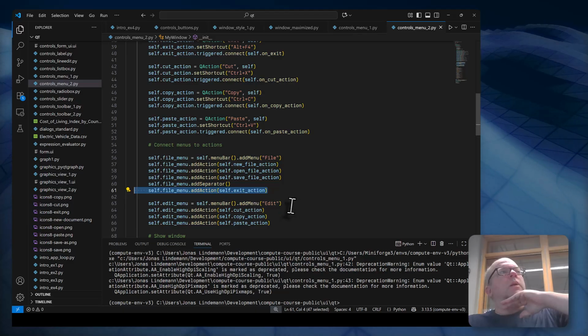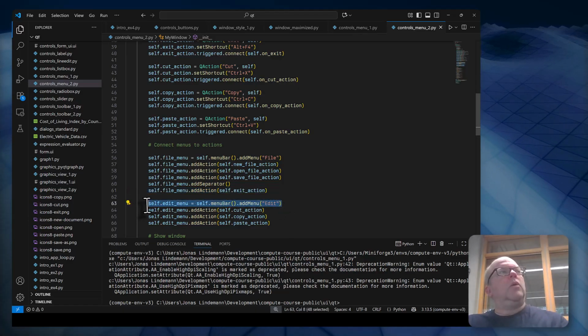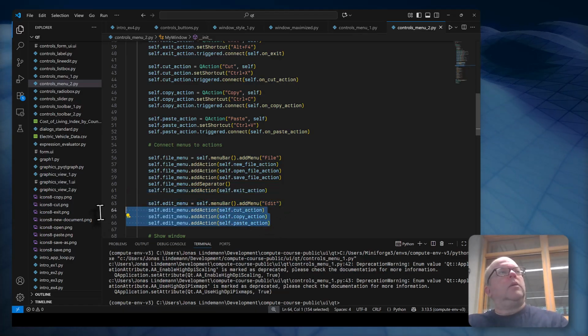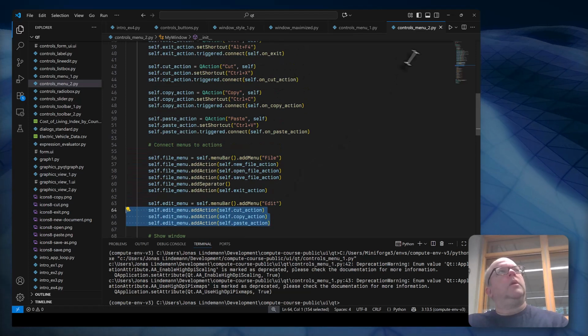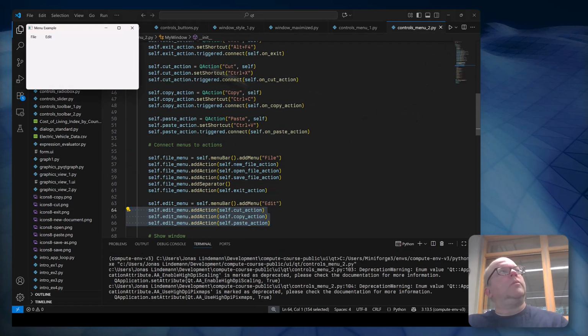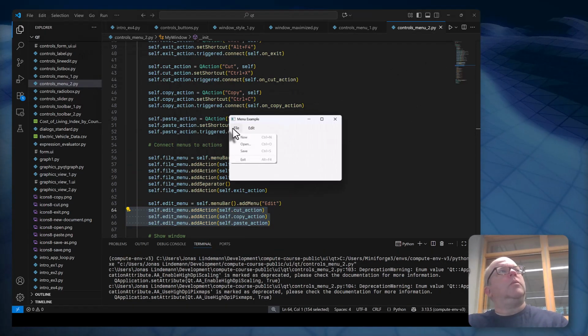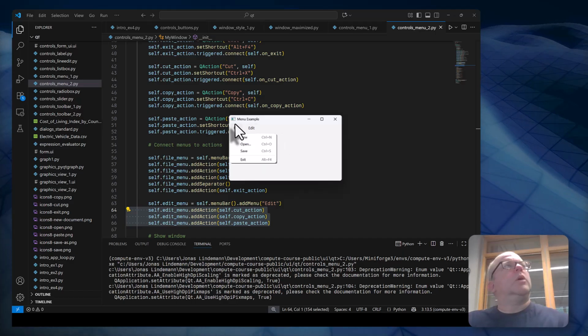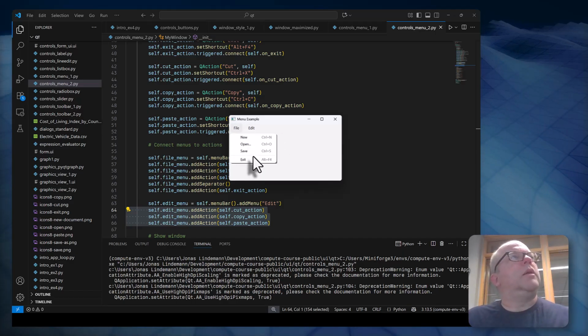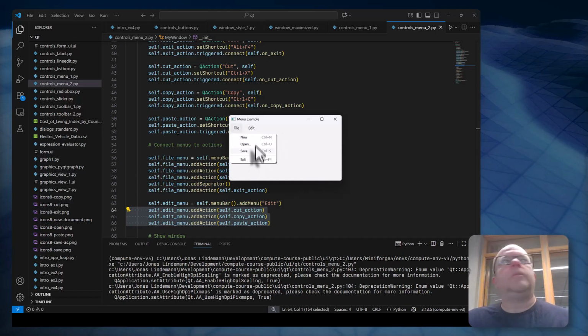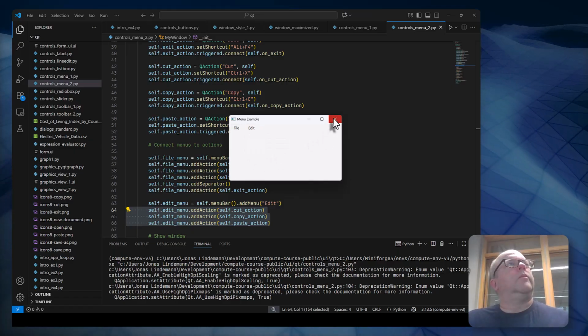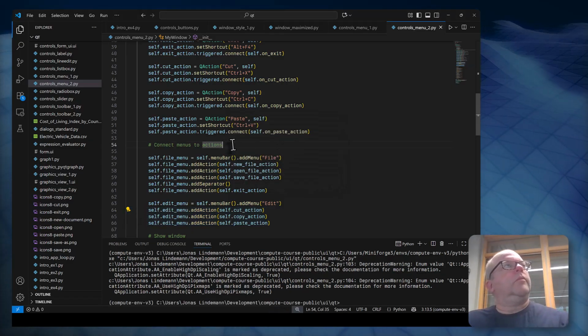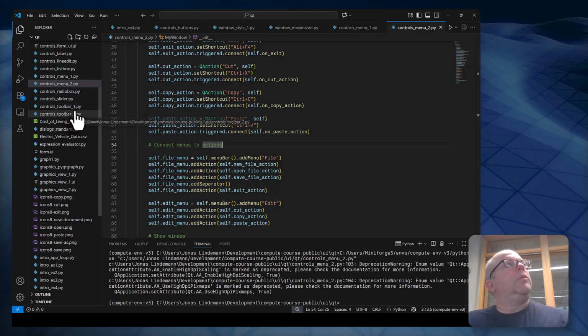Exit action. I create an additional menu here called edit menu, and then I add actions to that one as well. So if I run this here, you can see now I have a more complete structure, window system here. And you can see that here you have the separator.